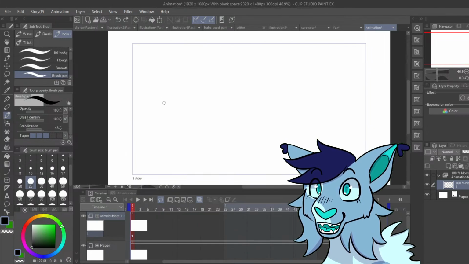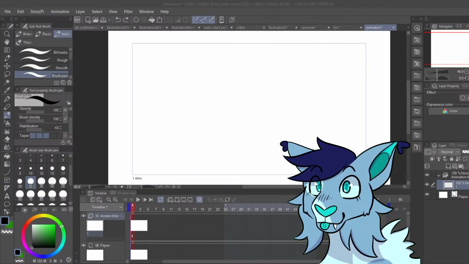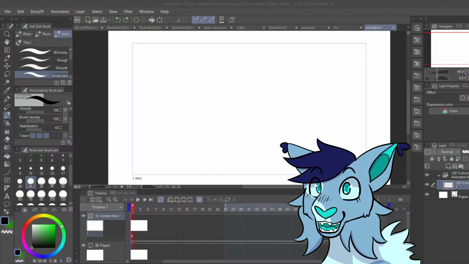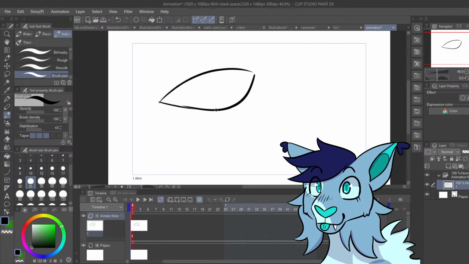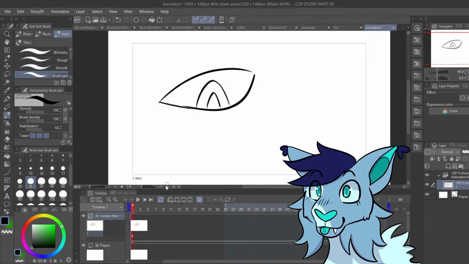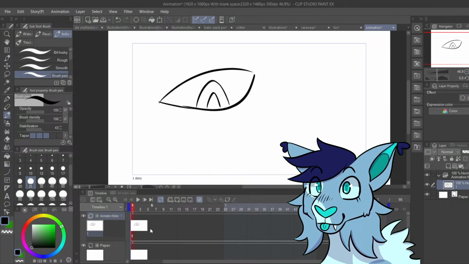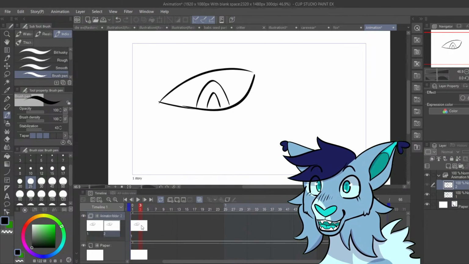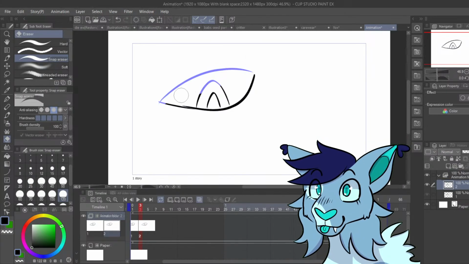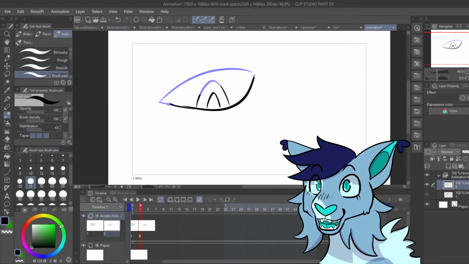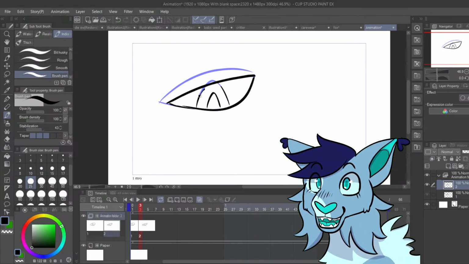And then for more things, like an eye blink. We have our eye. And again, don't overuse too much. I'm gonna go for like a quick eye blink and stuff. This can help.